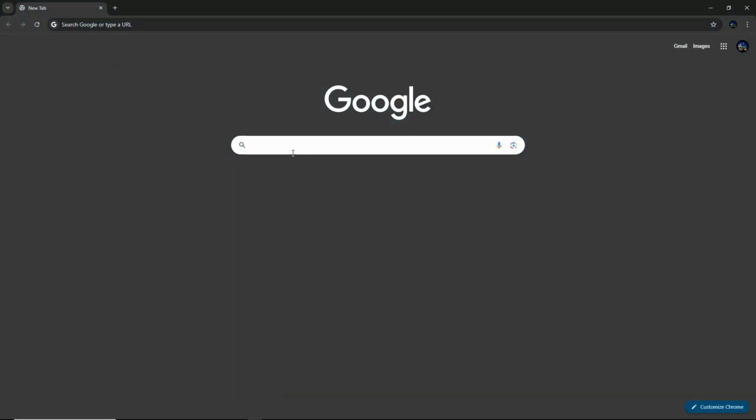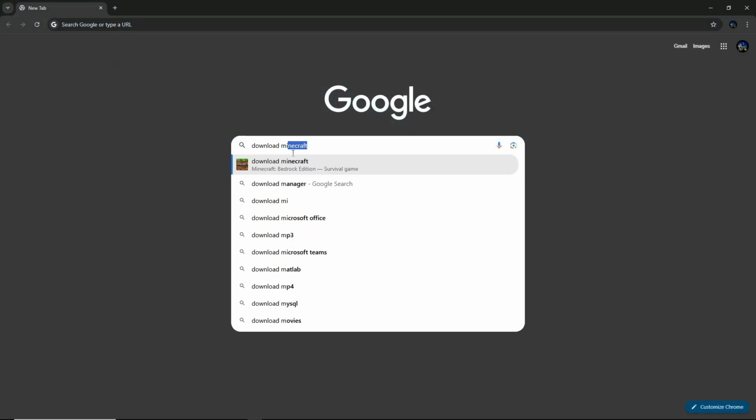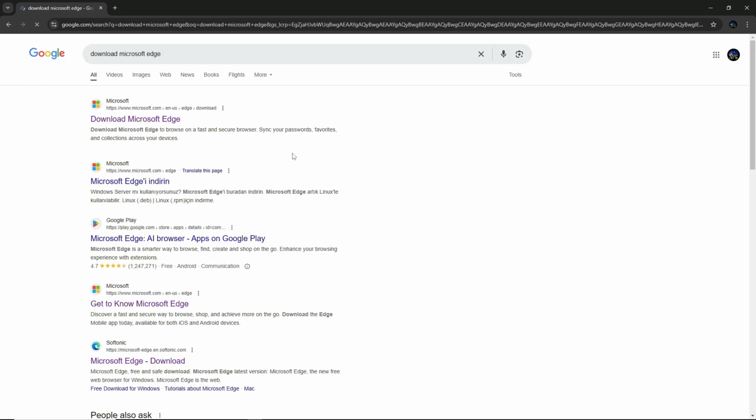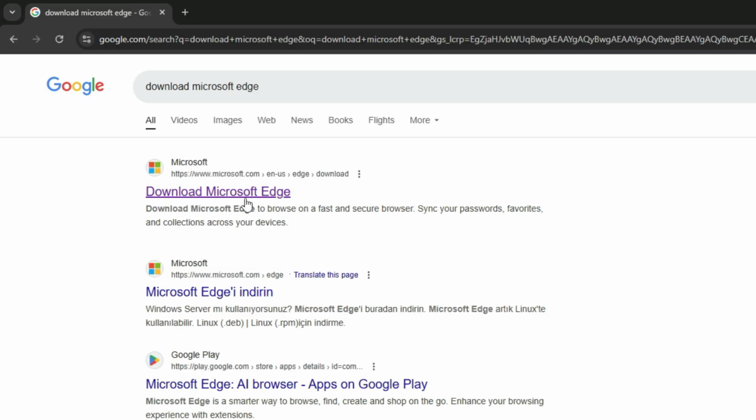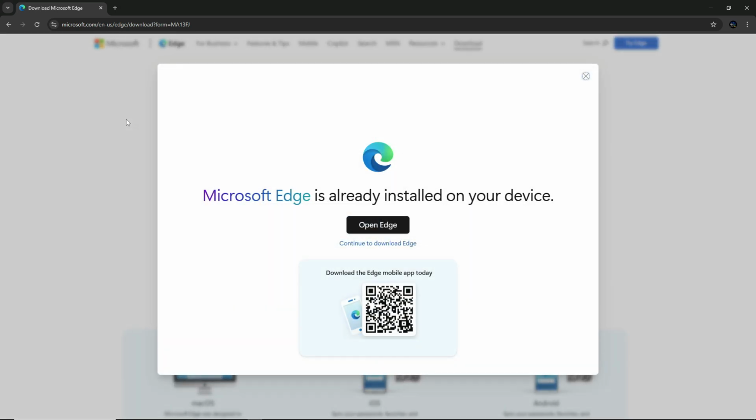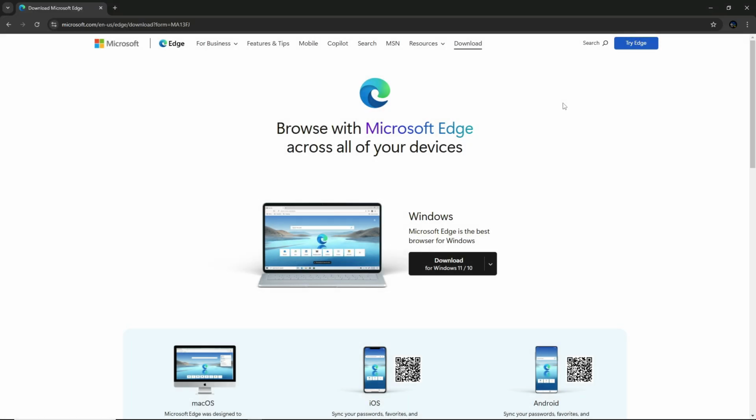Type download Microsoft Edge on your web browser. And enter this website. And then you can download it and we can continue with our video.